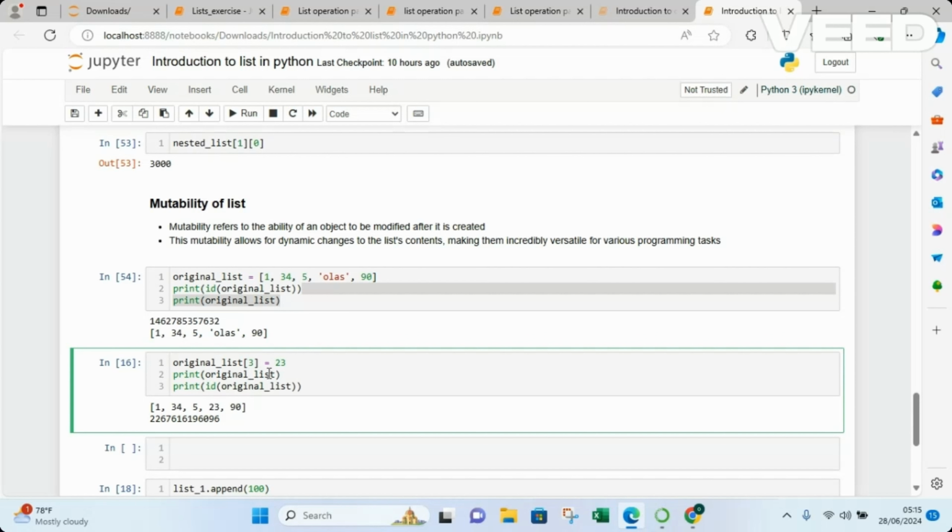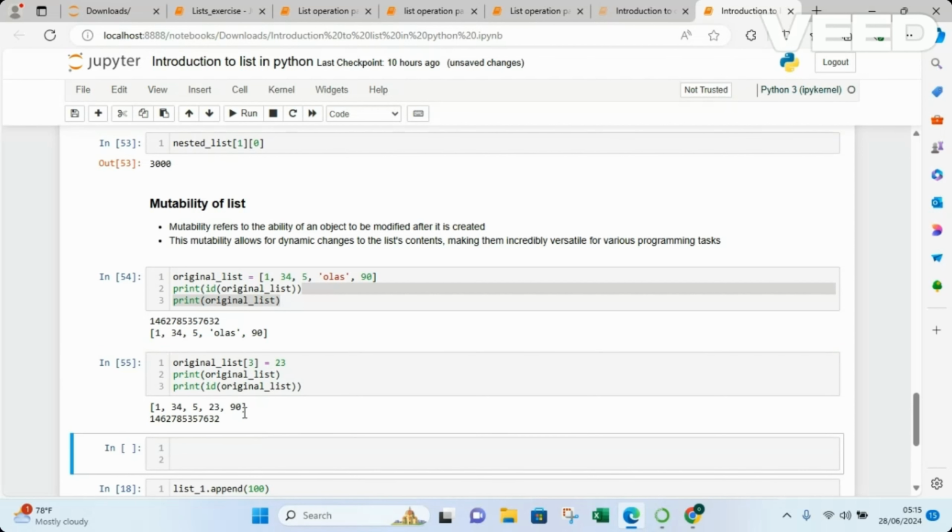And then we are going to print our original list, and I want to be sure that original list still maintains the same memory location as before. So we run it. You can see that original list has changed. So we have removed this particular string and we have changed it with 23. And the location you can see here is still the same. So that is very, very important when it comes to list mutability. So we can change the element of a list.